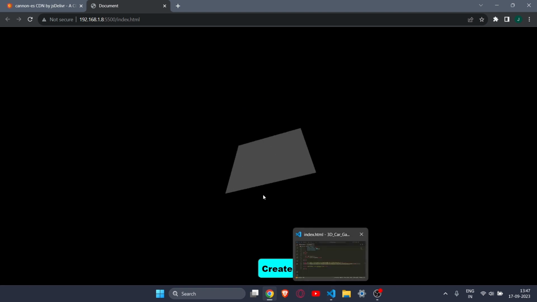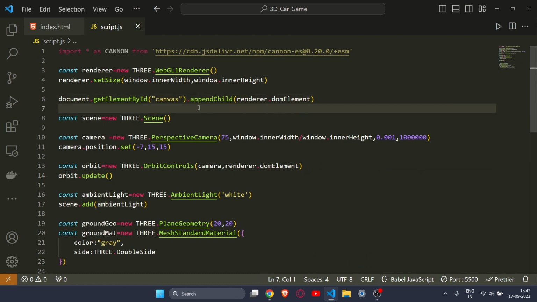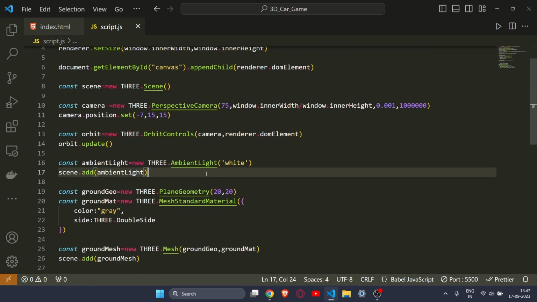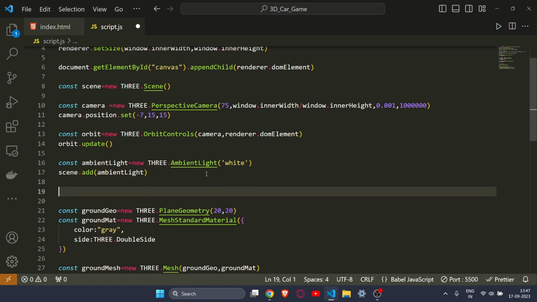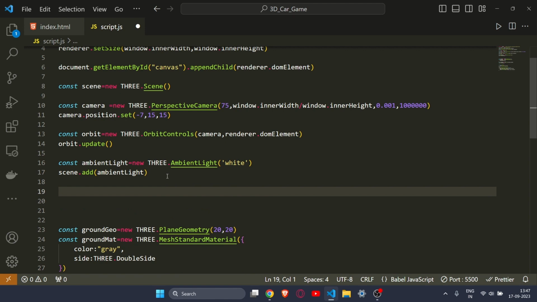So now let's complete our Three.js scene. Now I will add two more lights. I have told you there are two types of lights we will be using in this tutorial. The first one is ambient light, which we have installed, and the second one is spotlight.